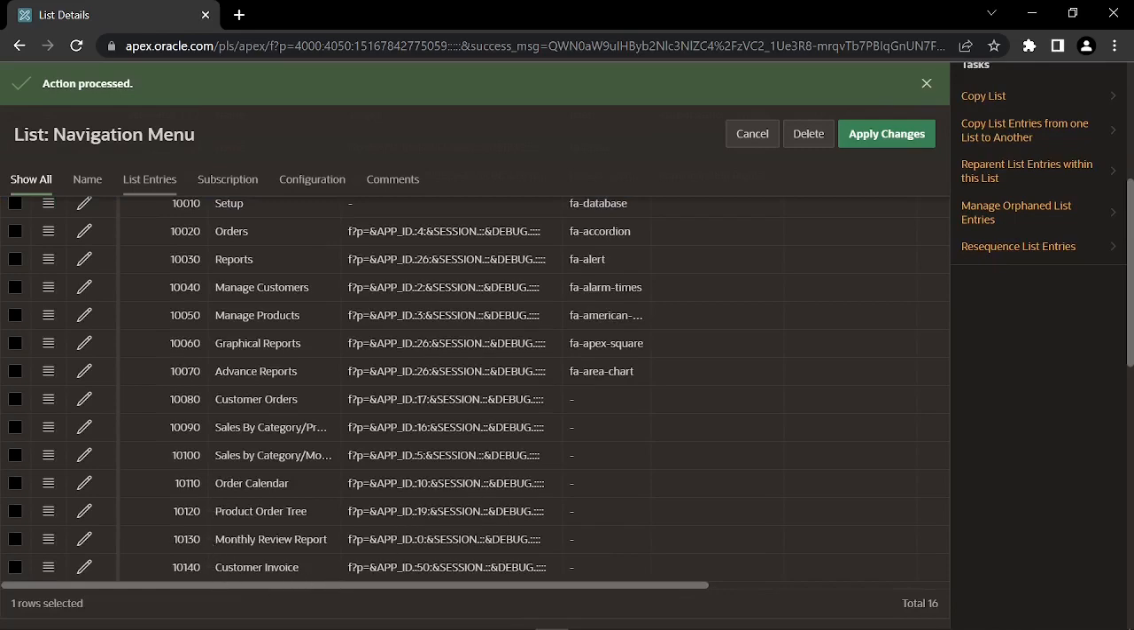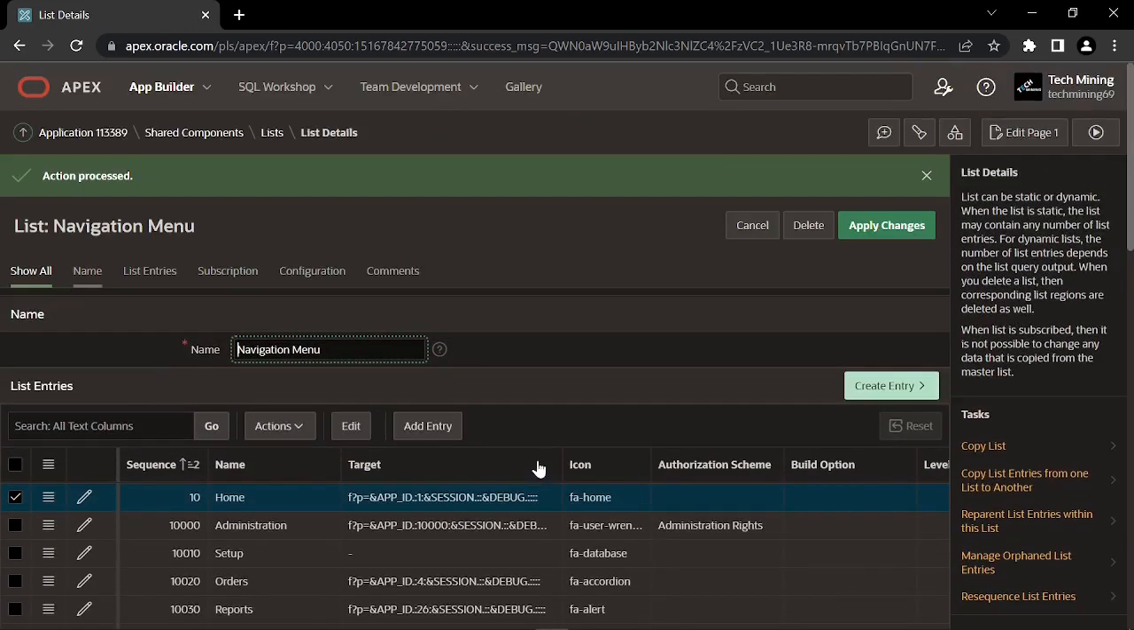After making any modification in your application, you can test it immediately. Hit the Run Page button to see the application menu.